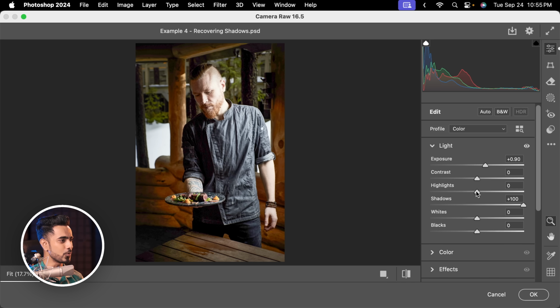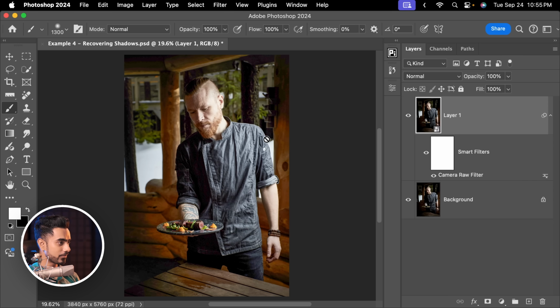This is fine. You can go beyond that, by the way. And there you go. Hit OK. All of the shadows back. And if you think it is too much, you can always decrease the opacity from here as well.